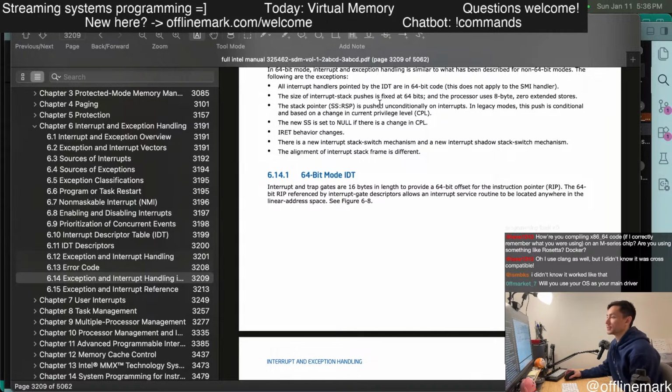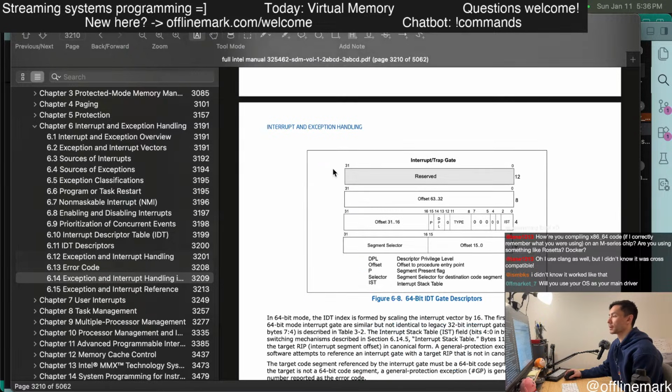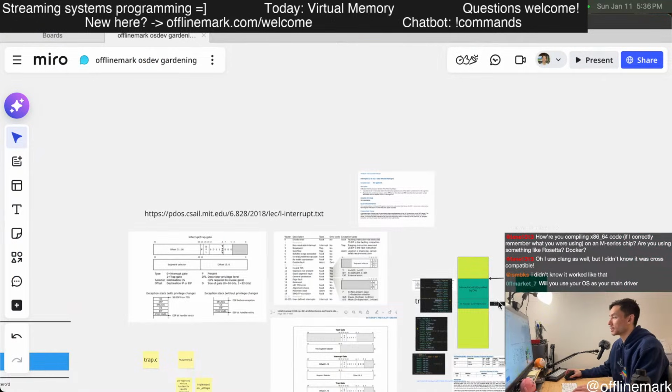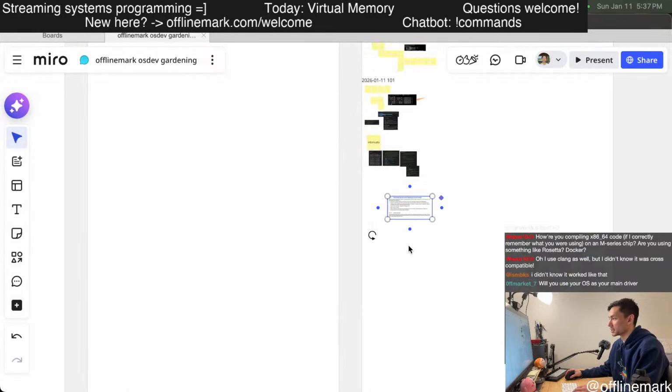Okay, let's kind of go into this. So 64-bit mode IDT entries are 16 bytes in length to provide a 64-bit offset for the RIP. Okay, 64-bit RIP allows a routine to be located anywhere there. So this is relevant. We're going to need to, dang, zooming all over the place.